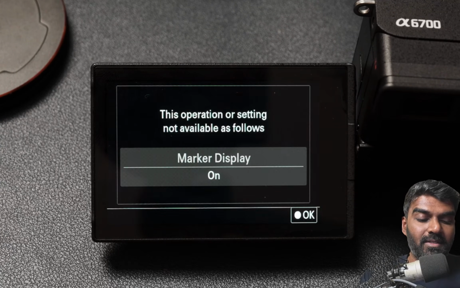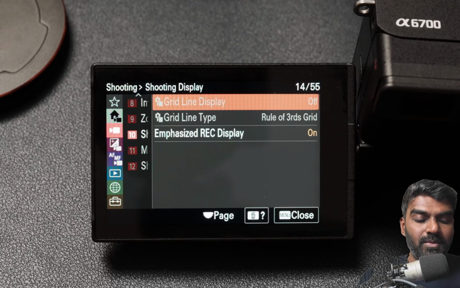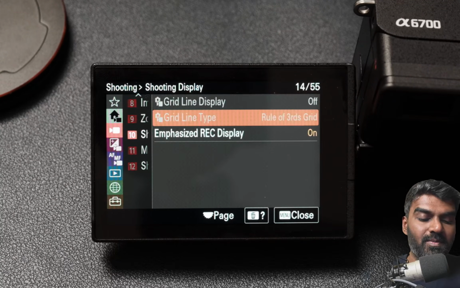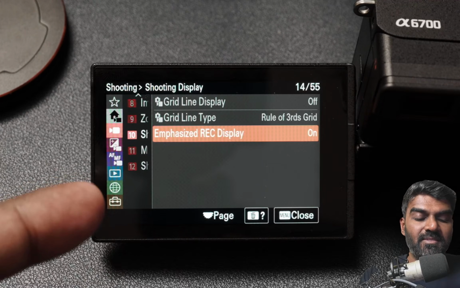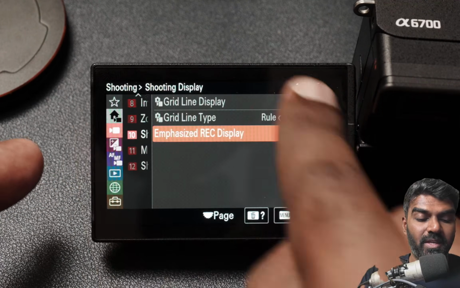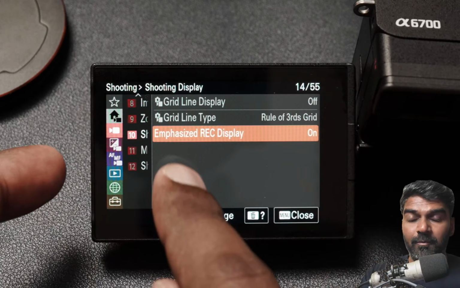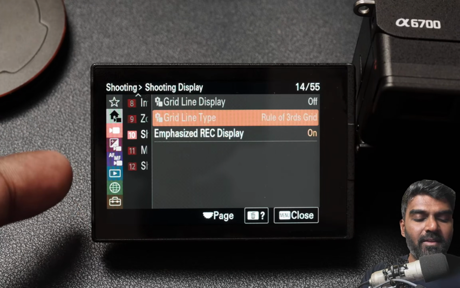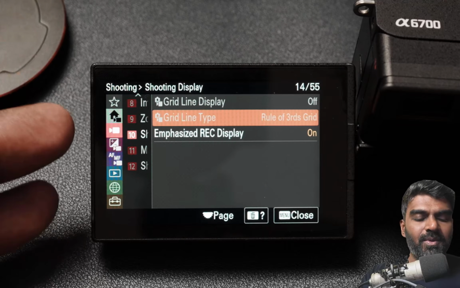Okay, grid line display. So there are two things. One is the marker and the other is the grid line display. So okay, this is emphasized record display. So it's the red color boundary around the screen when you start recording. So that's what it means. But the grid line display and the markers, they kind of contradict each other.